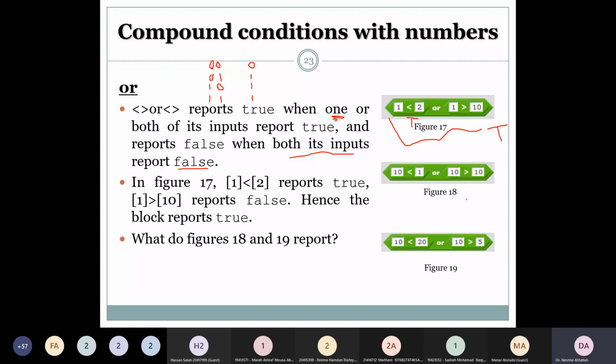Okay, Mohammed, no problem. For 18, tell me, for 18, false. Okay, I will check with you. 10 is lower than 1 is false. Okay, I need to check the second. 10 is greater, strictly greater, it will be false. Okay, so the result will be false.